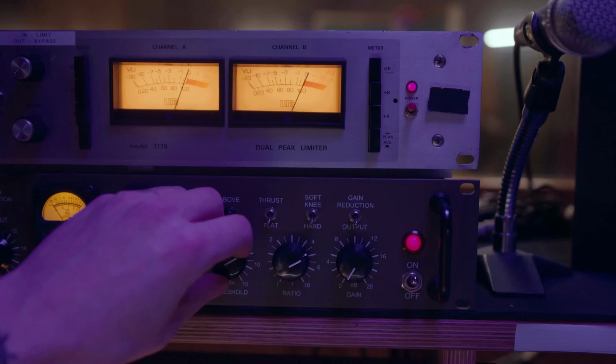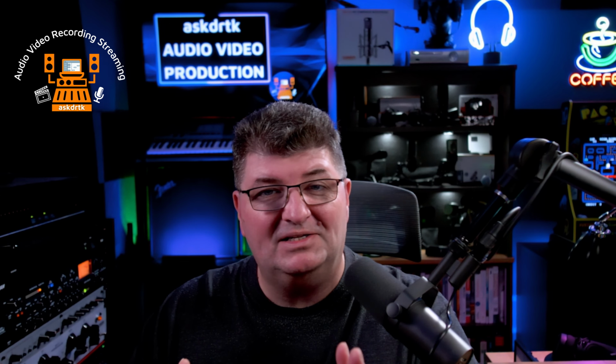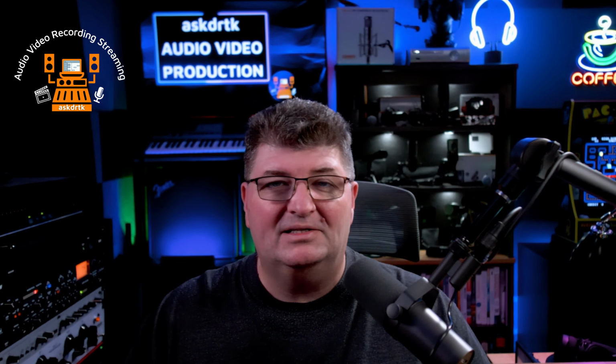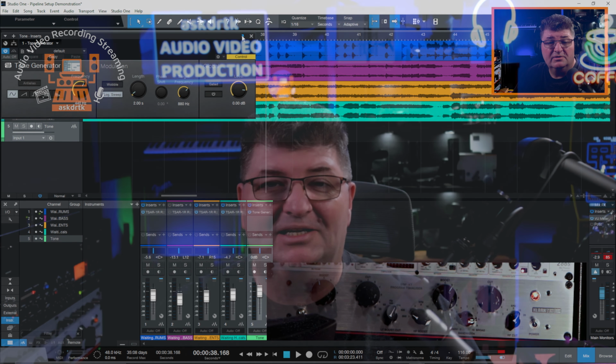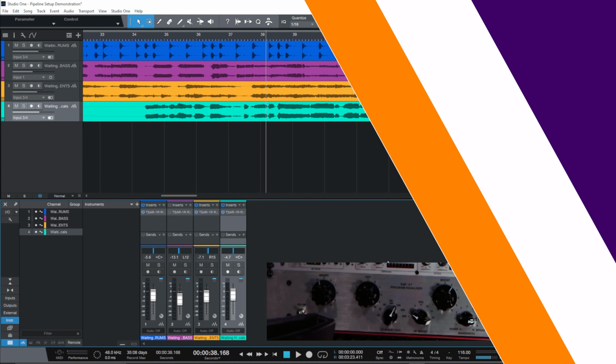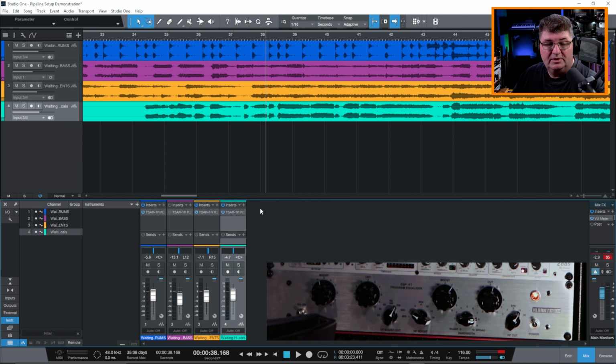Outboard analog gear like compressors and equalizers can add a lot of tone and character to your recordings and mixes, and plus they're fun to work with. And Studio One makes it really easy to integrate them into your sessions. Okay, and so now in Studio One, to get things configured, we need to do a few things.